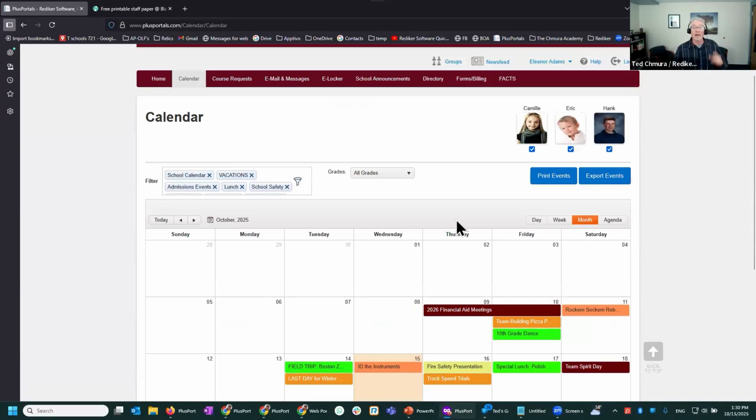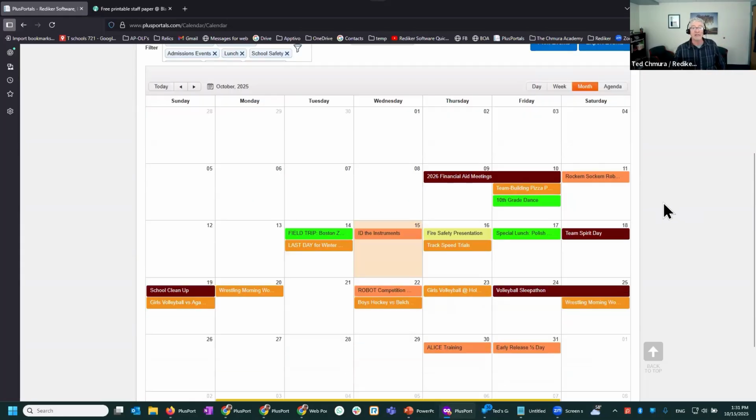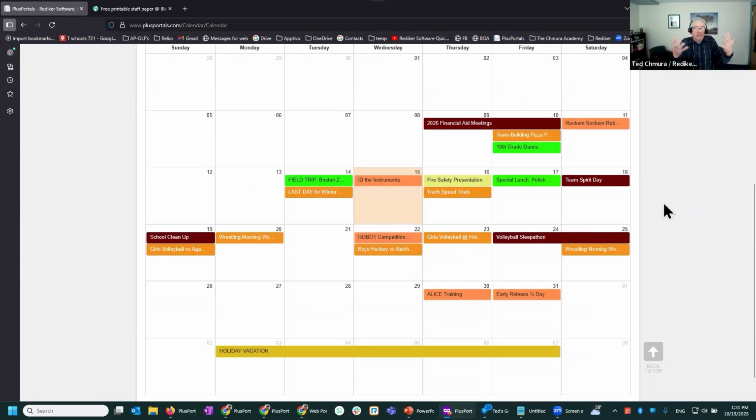If there are, for example, assignments that were posted by one of Hank's teachers, such that they show up on the calendar, and Camille has a bunch of other teachers who are posting assignments, this calendar is intelligent enough to combine those so that mom can get a comprehensive view of what's going on.